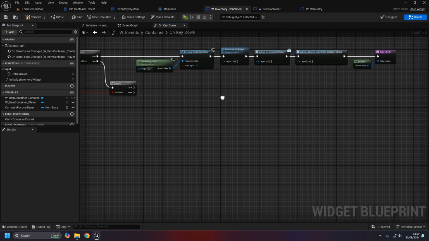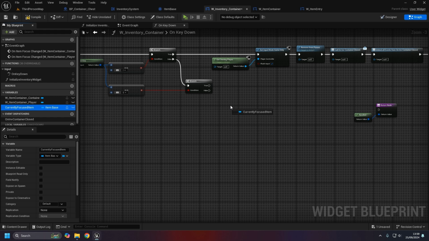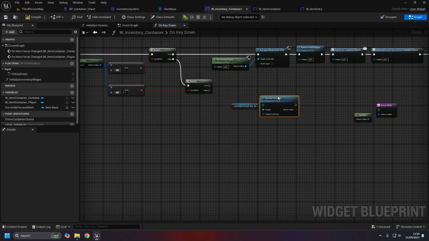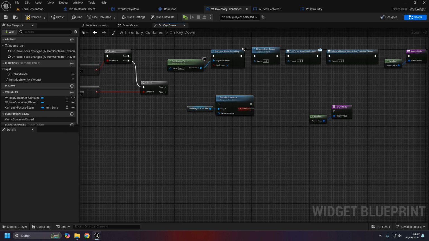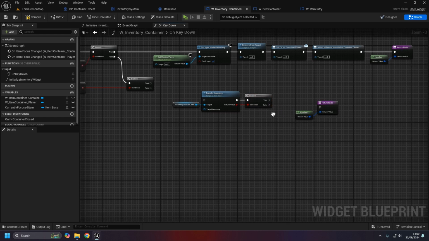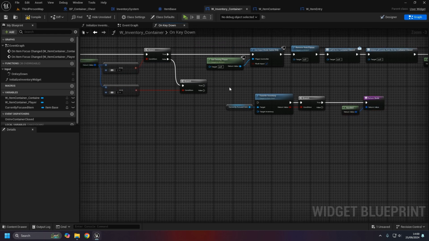And if it is, we want to get the focused item and then we want to transfer inventory, and do a branch on there. If successful, we'll mark it as handled.